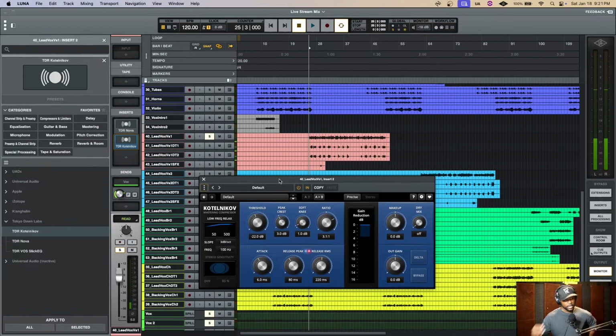Okay, so the ratio is 3 to 1. I put the threshold at negative 22 decibels, which we discussed not too long ago. Think of it this way: the threshold is the level at which the compressor starts to reduce the gain of the audio signal. Signal that exceeds the threshold gets compressed. If it goes over the threshold, it automatically gets compressed, and then the ratio determines the amount of gain reduction applied once it exceeds the threshold.